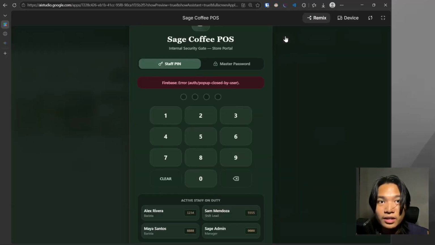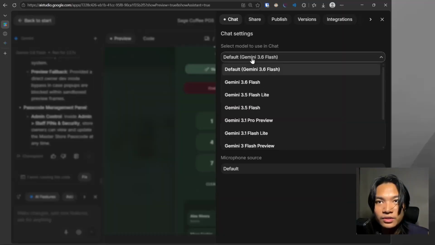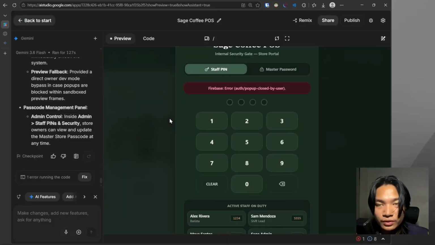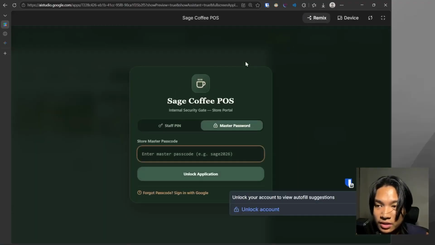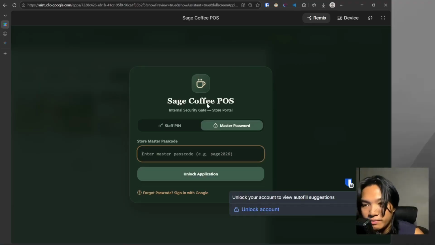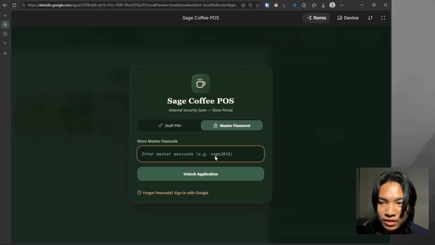But Google AI Studio can fix that. And also, if it somehow can't fix the code, you could just click the settings here and then change the model to 3.1 Pro preview, or whatever 3.1 they have, but I think for this it's enough. And we also have a master password, which is for the owner, and the password is Sage 2026, and it's already written there.